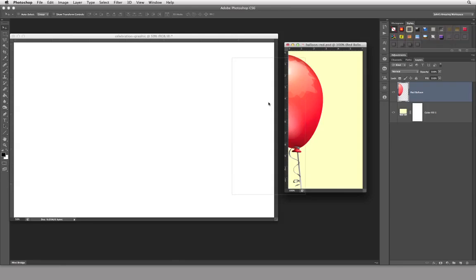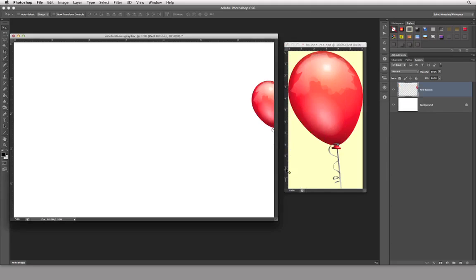That means that if I let go at this point in time, then my red balloon would be, to some extent anyways, inside this document. And there it is. It's just hanging off the edge because that's as far as I dragged it in. Now what I can do is just reposition this anywhere I want.